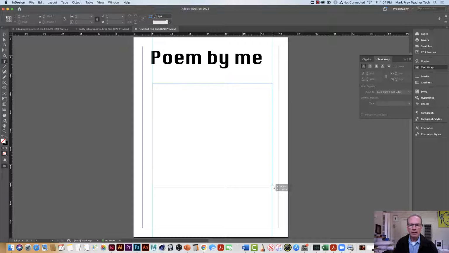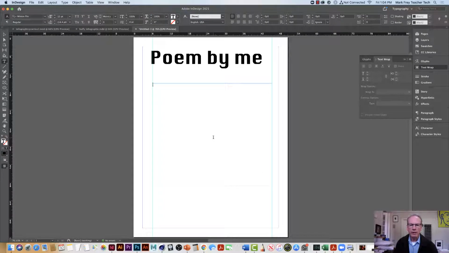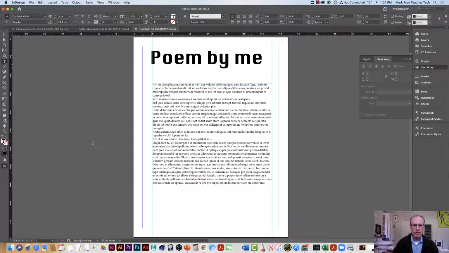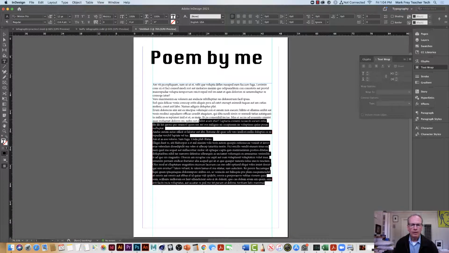Now I want to see what it's going to look like with text in place, right? So this is a neat feature here where I can go to Type, and I go down here to Fill with Placeholder Text. Now this is just like we did before in Illustrator. It's all just Latin words, just so you can actually play around with it, see what it looks like. Of course, I can select it and I can change any of the settings here that I want to change.